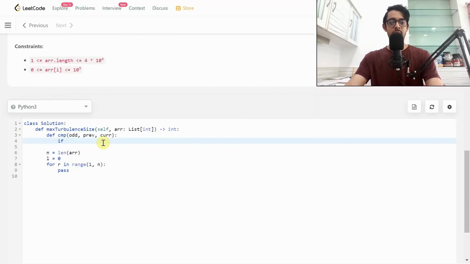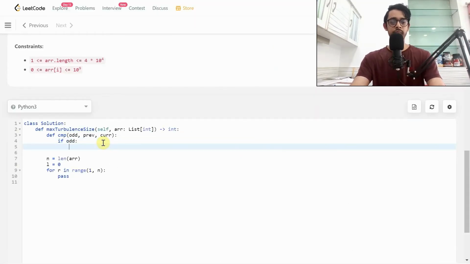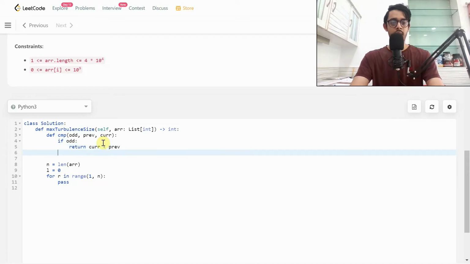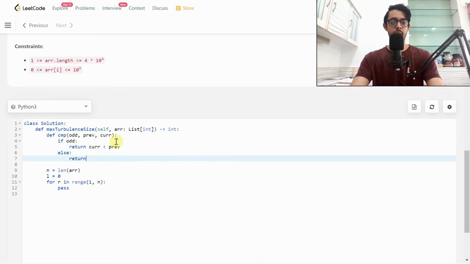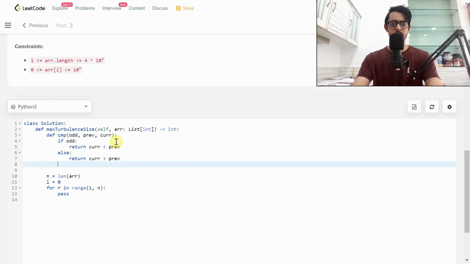So in case we have this odd over here, we want to return odd low. Odd is low, which means that if the current element we're looking at is lower than the previous one, then that's good. So the current element should be lower than the previous one. And the flipped condition would be just the opposite, we'll return current greater than previous. You can also write this in one simple line, that's the same thing. Okay, now we have this comparison function ready. We can go ahead and start comparing things.